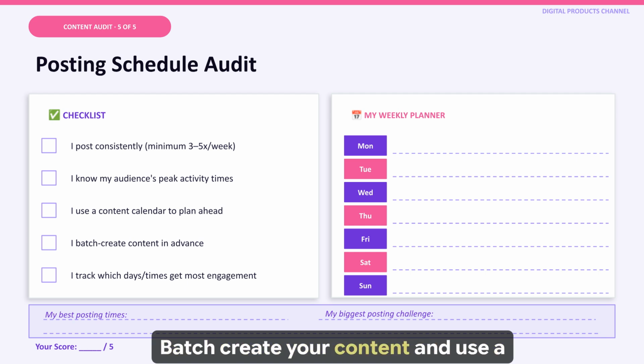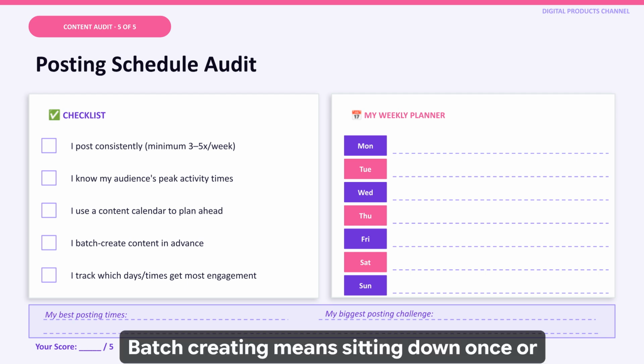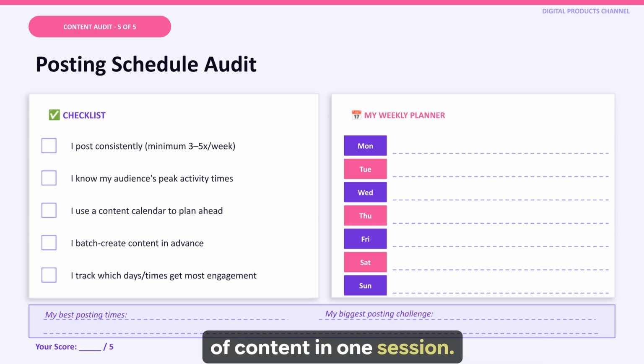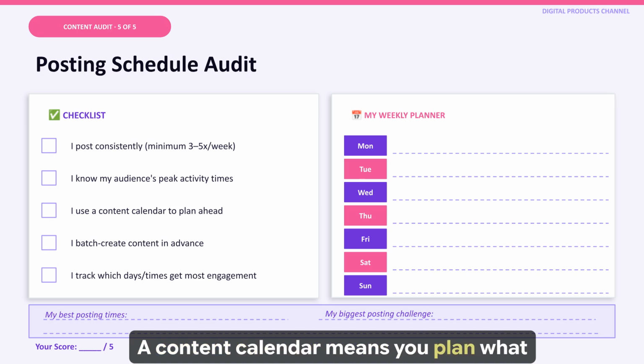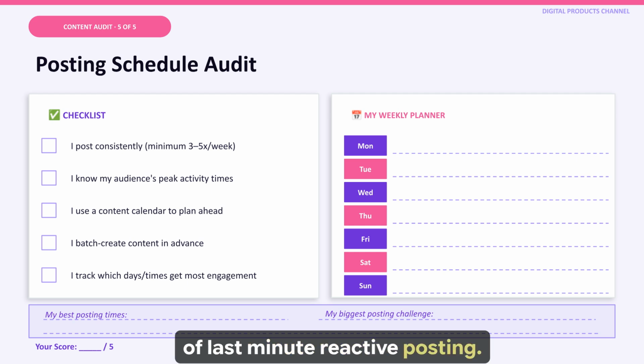Batch create your content and use a content calendar. Batch creating means sitting down once or twice a week and creating multiple pieces of content in one session. A content calendar means you plan what goes out and when at least 2 weeks in advance. Together, these 2 habits end the chaos of last-minute reactive posting.